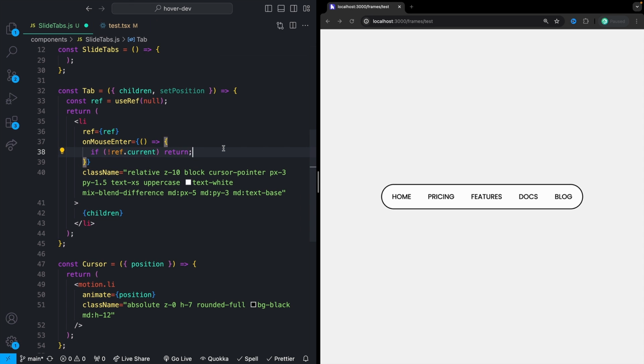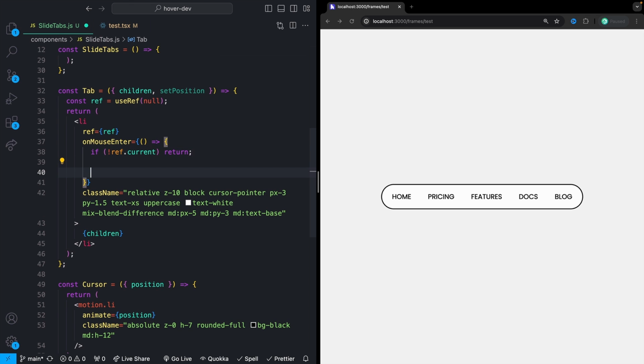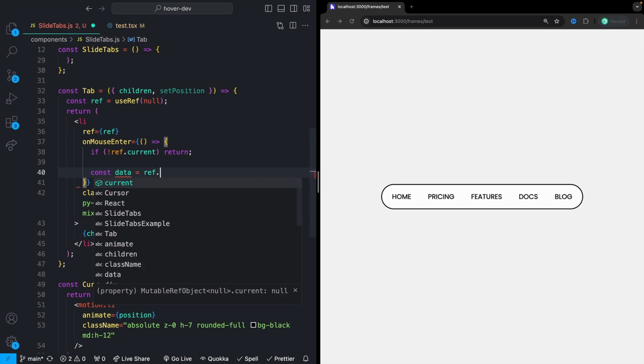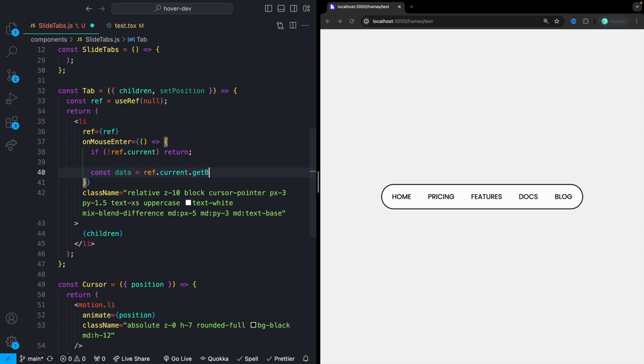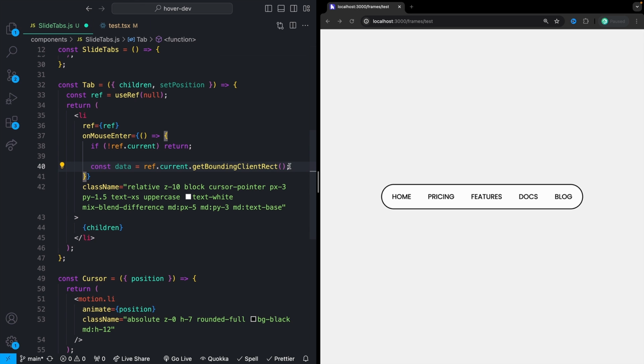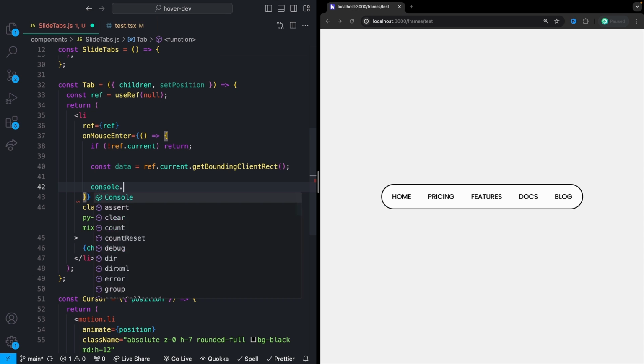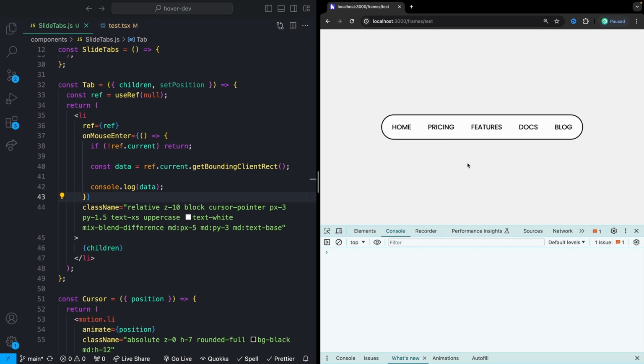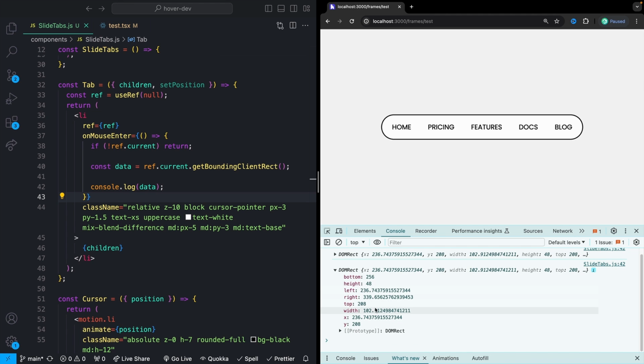First off, let's actually see how we can get the width of the element that's currently being hovered over. Now on any reference to an HTML element, we're going to have a function called getBoundingClientRect, and that's going to give us a whole bunch of different numbers for the size of our element. So to see what I mean, let's say const data is equal to ref.current.getBoundingClientRect, and sorry, my dogs are barking. To see what this actually gives us, let's just add a console.log and log out our data. I'll hover over one of my pills here, let's say pricing, and open this up, and we'll see all of the different fun stuff that this gives us.